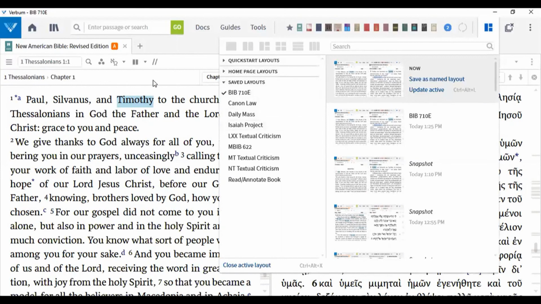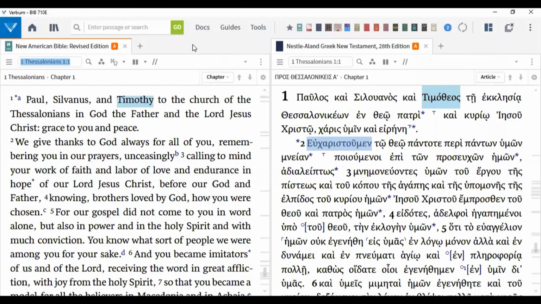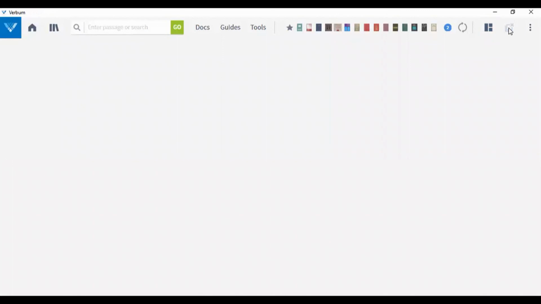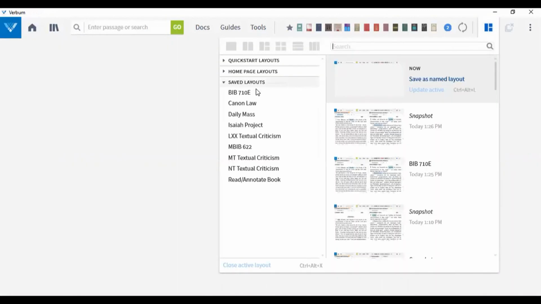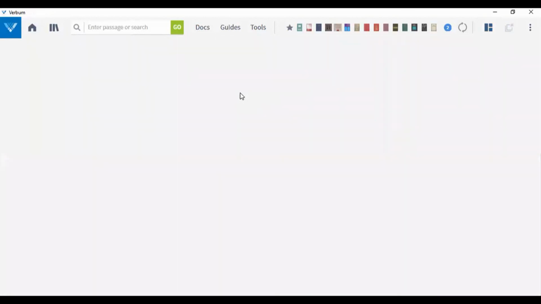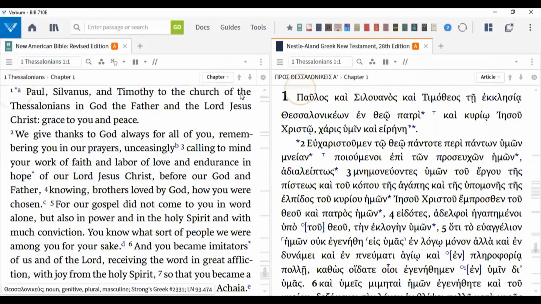So what I have to do when I come to class every day, click out of that. Suppose I've been doing something else in Verbum, so Verbum opens and there's nothing on it. All I have to do is click my layouts icon, click BIB710E, and voila, it all appears.